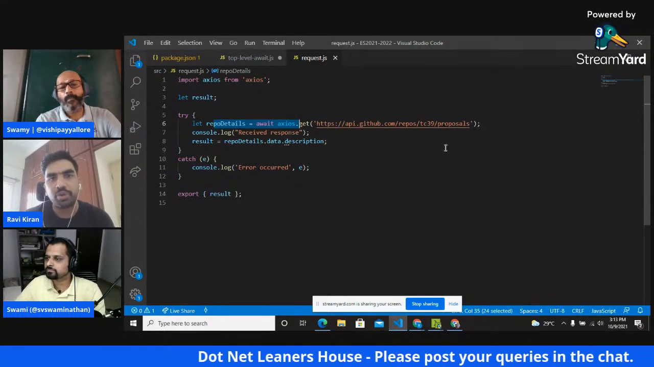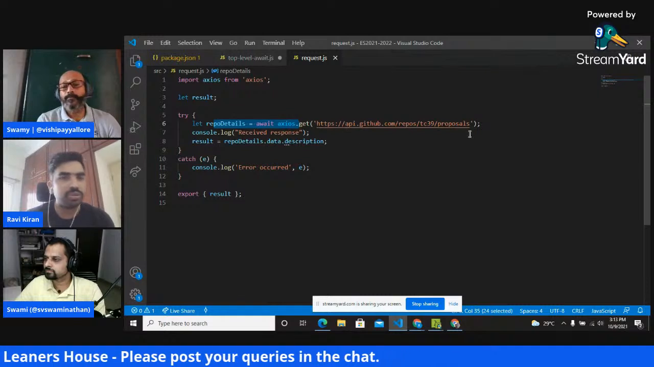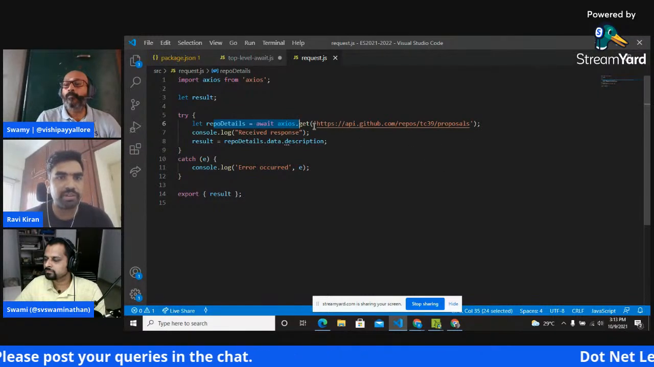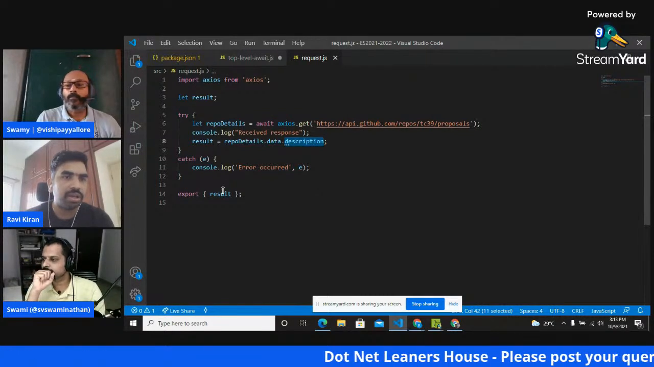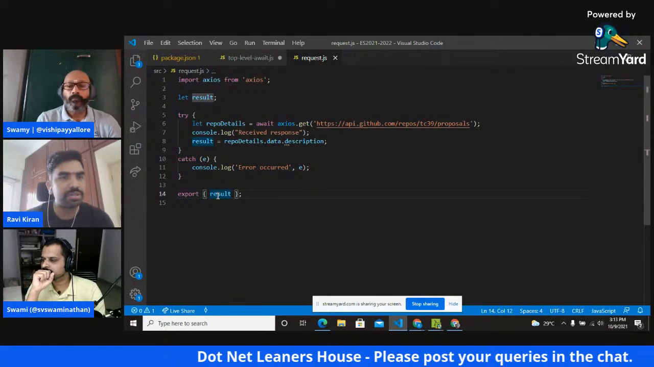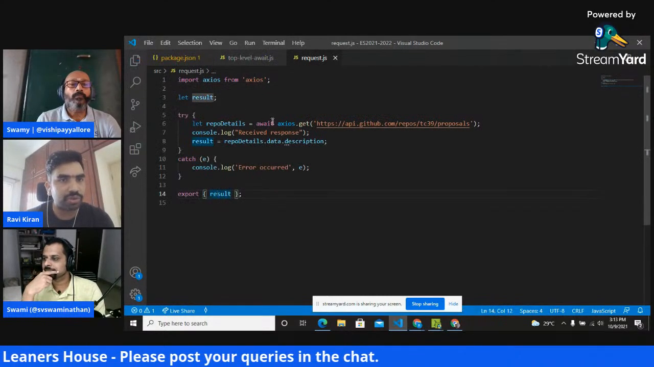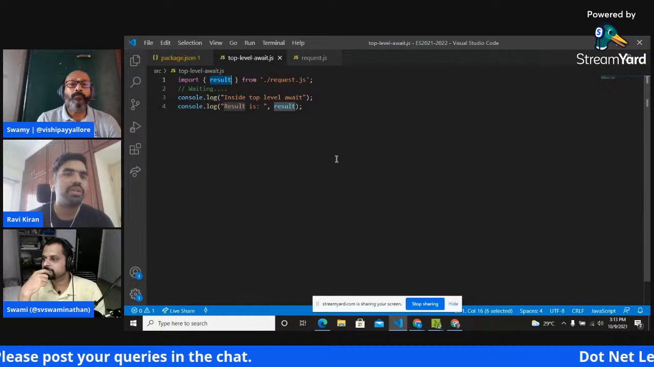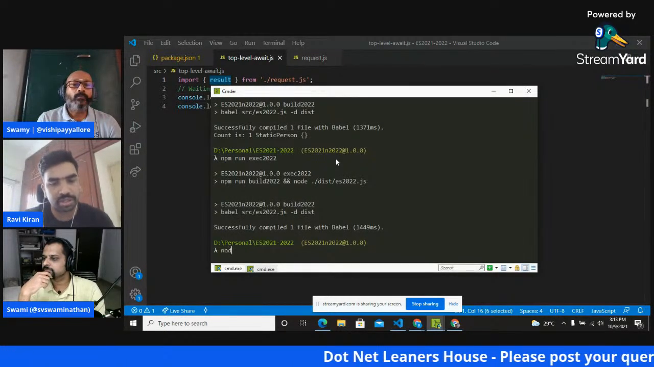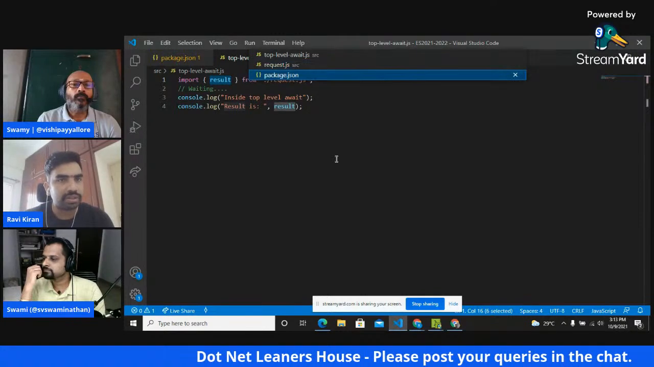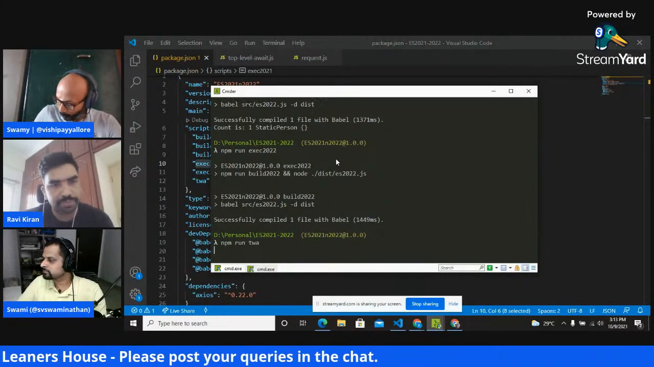For this I'm using fetch to make a call to the simple GitHub API, and whatever response I'm getting from here, I'm taking the description and exporting that from this module. I have a few console.logs over here to show the sequence of execution. I'll quickly run this. I have an npm run twa.